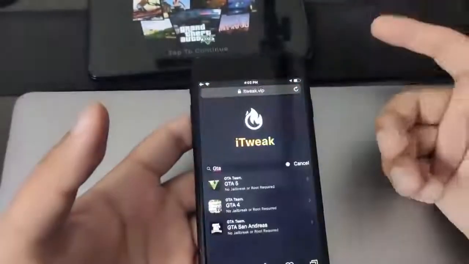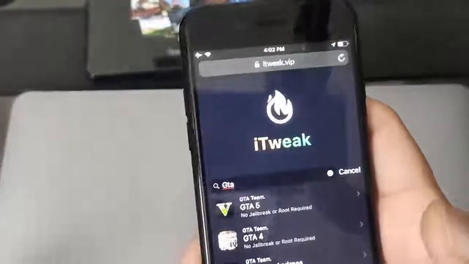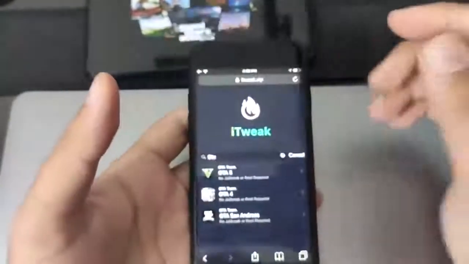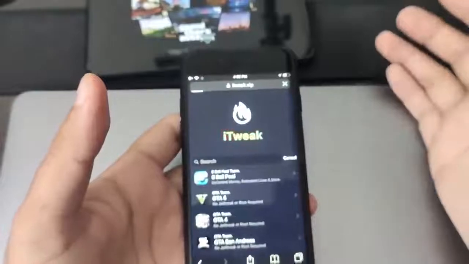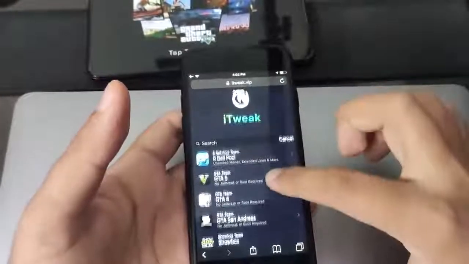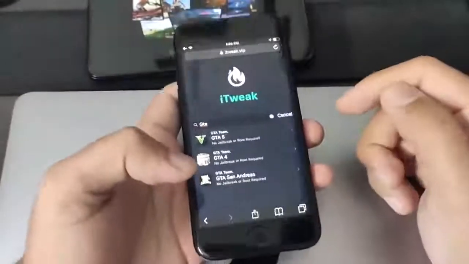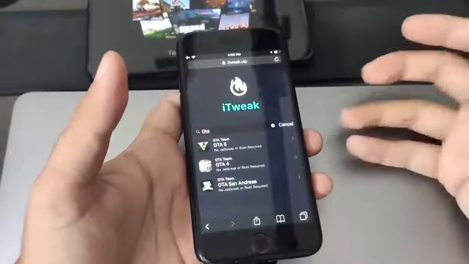So what you want to do is first of all open Safari and go to itweak.vip. If you don't know what this is, it's essentially a website for getting custom, tweaked applications for your iPhone and Android devices. Once you are here, just search for GTA. It's going to show you the GTA games that are supported on your device.